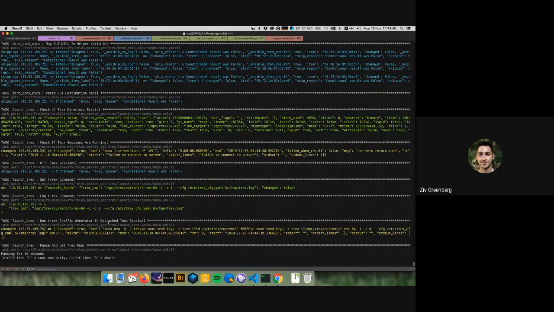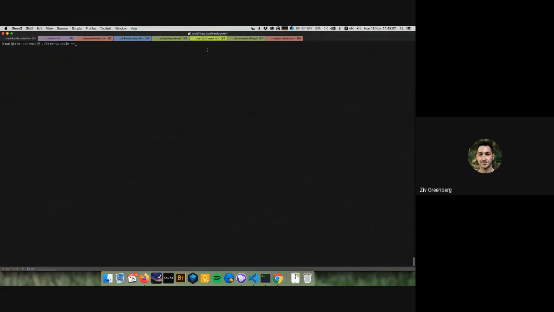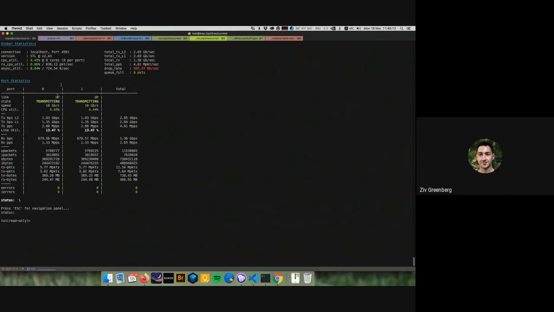Now it's creating a Tmux session on the TRex and starting TRex in server mode, and it has started a binary search script. So we can open a session to the TRex console in read mode and see how the traffic is coming. So we can see that traffic is coming in and going out, and it has started with a rate of 2 million packets per second.